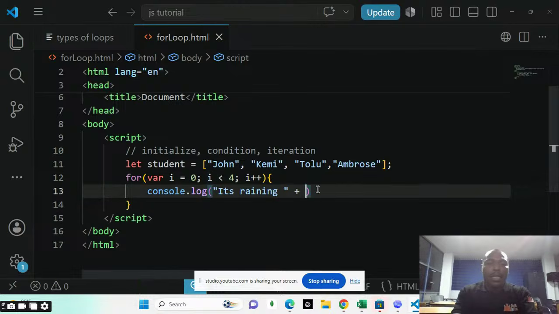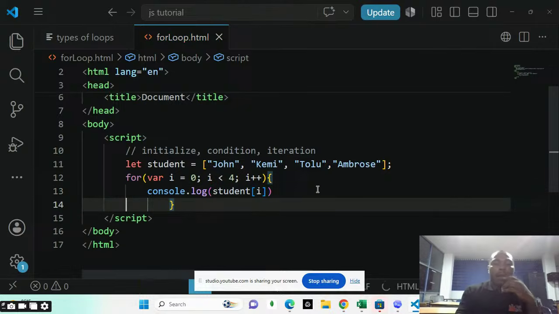Then I could come here and say, so what did I want? How do I display my results? So probably I want to display my result by calling the student based on index position. I could call students. So what this means is the value of i is zero. Is zero less than four? Yes. So student index value of zero will return John.